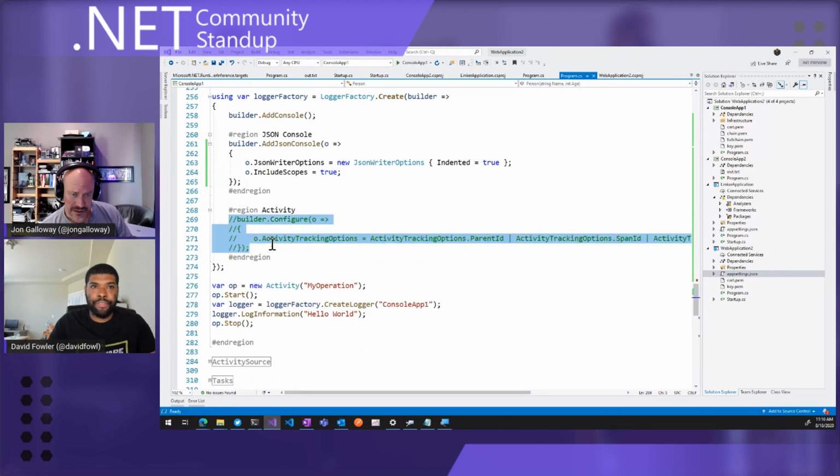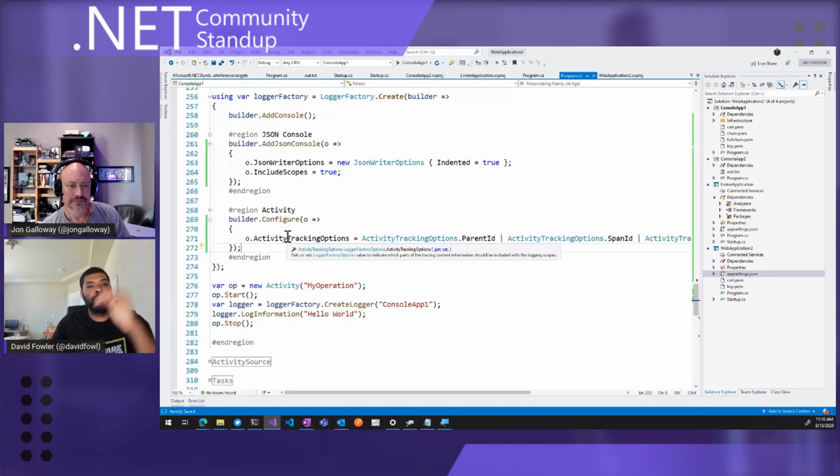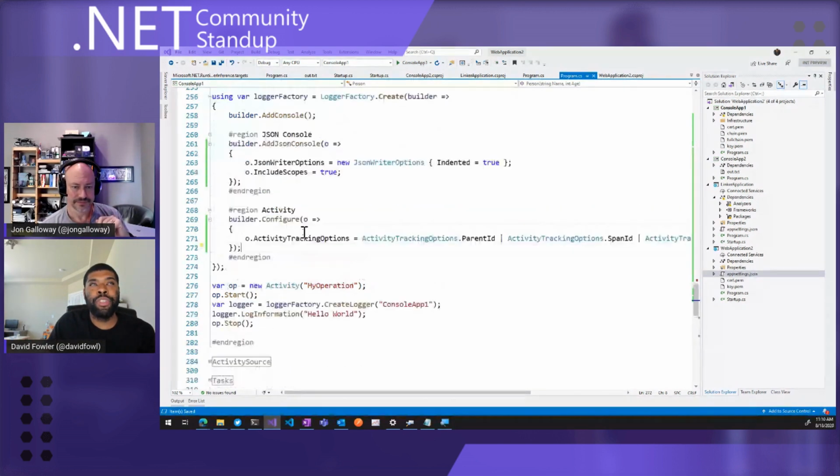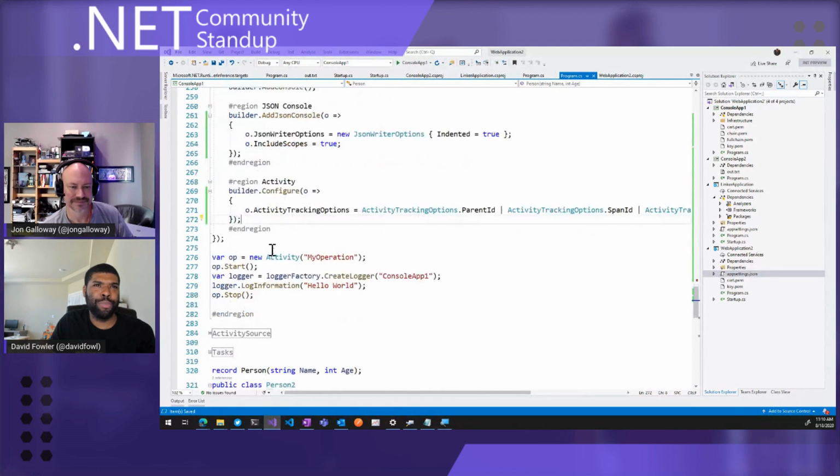There's a feature in .NET called activities, where you can basically track a unit of work. So you can say start stop times. We added a feature to logging that lets you attach activity IDs to every log going out. Okay. I can say activity tracking options, things like parent ID, span ID, trace ID. I'm not sure why we didn't add an all, but there's reasons I'm sure that were pretty good because we're smart.